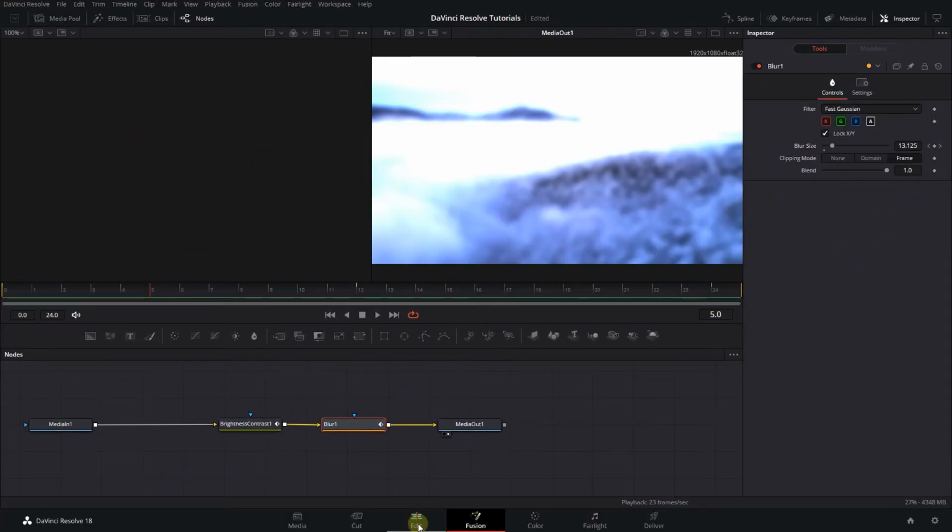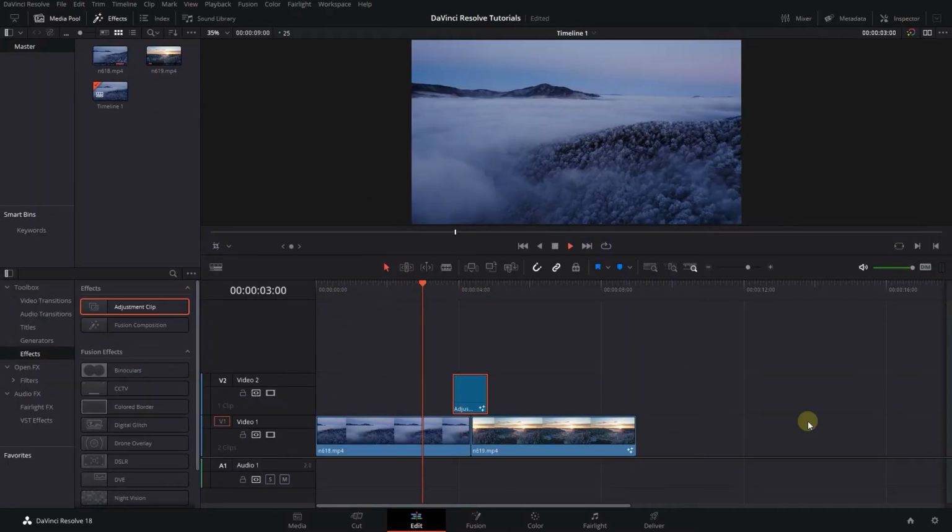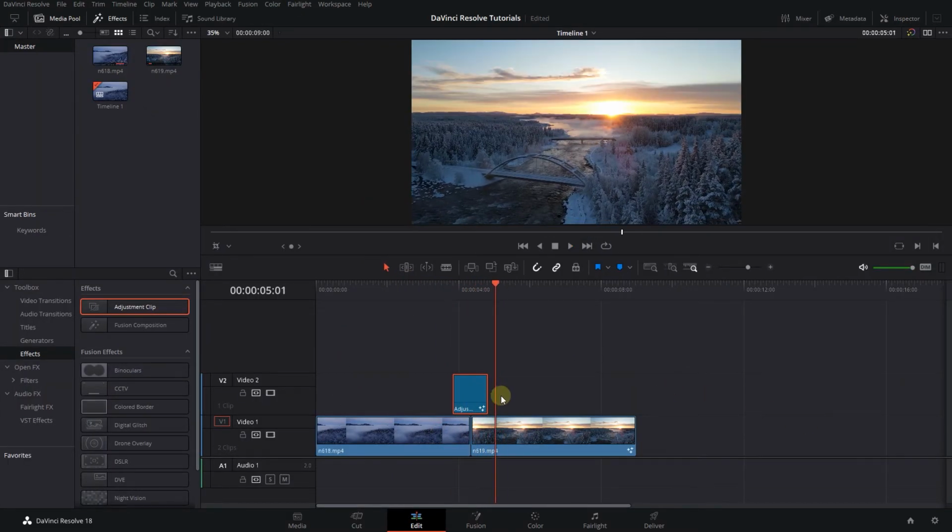Now go back to the edit page and we have a flash transition with blur. We can drag this adjustment clip into the media pool for later uses.